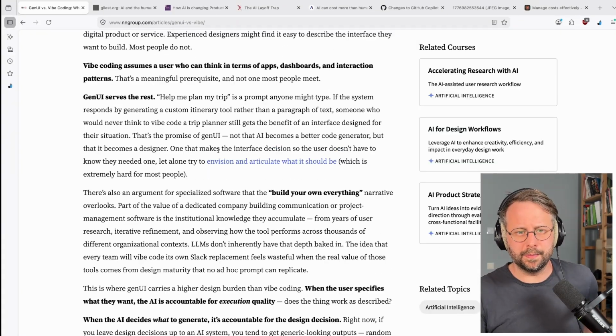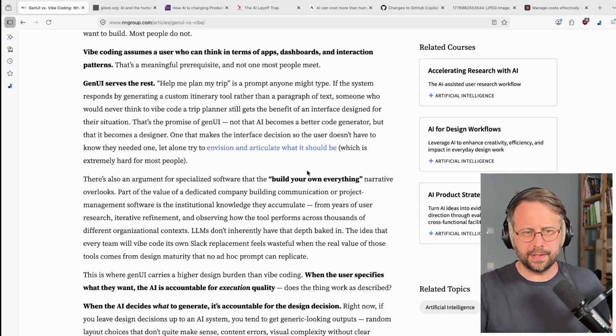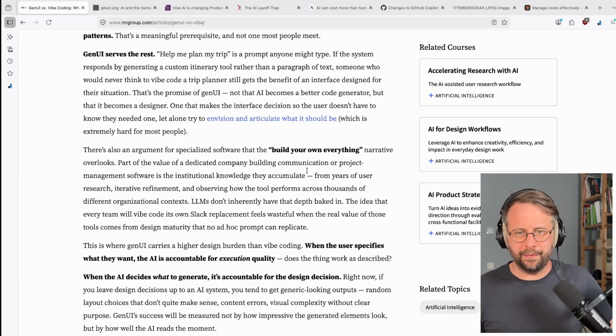Vibe coding assumes a user who can think in terms of apps, dashboards, and interaction patterns. That's a meaningful prerequisite, and it's not one most people meet. GenUI serves the rest. "Help me plan my trip" is a prompt anyone might type. If a system responds by generating a custom itinerary tool rather than a paragraph of text, someone who would never think to vibe code a trip planner still gets the benefit of an interface designed for their situation. That's the promise of generative UI.